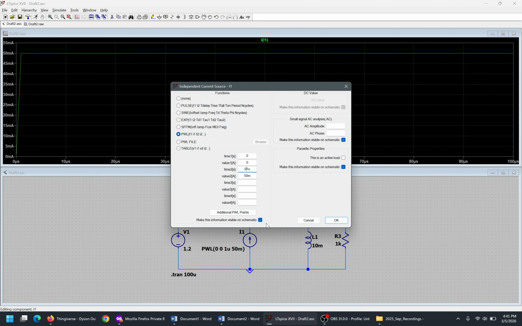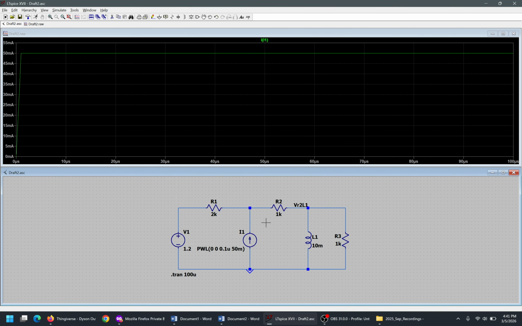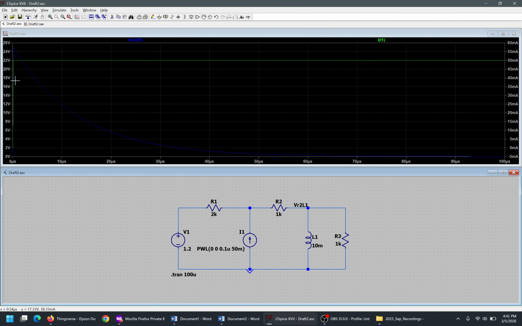To be more precise, let me use 0.1 microsecond. Okay, this looks much better. So this is the unit step function. It was 0 all the time, and at 0.1 microsecond, it becomes 50 milliamps. With that, let's find the voltage here. This is the voltage circuit.